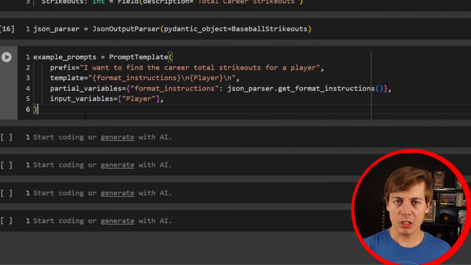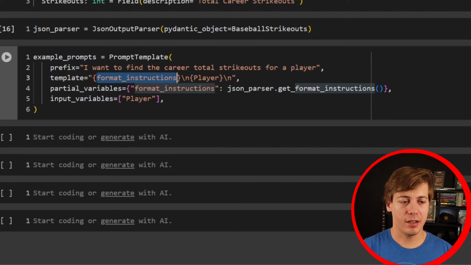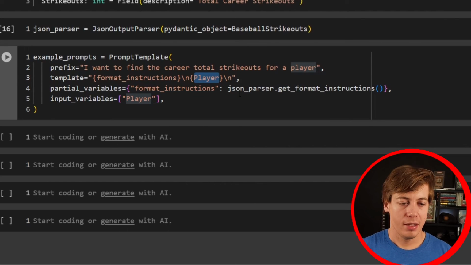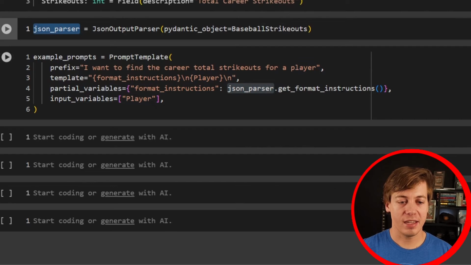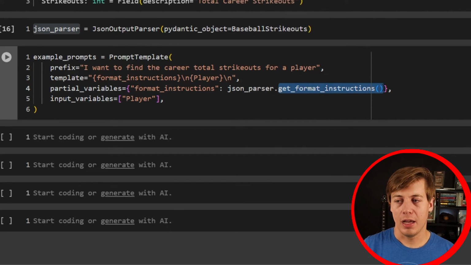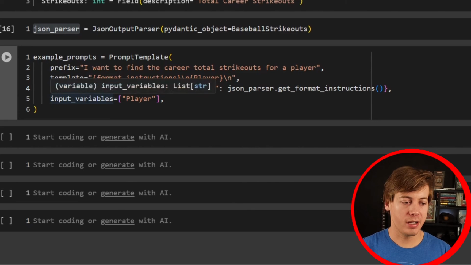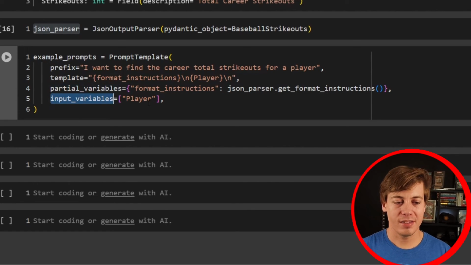All right, so we're building out our example prompt. I just put a prefix here. Then we have our template. So on the template side of things, we give it the format instructions. This will print above our player that we input. This just lets our model know, hey, this is the format that we want to see at the very end. Then we have our player that we're going to put into our LLM. And we just have this JSON parser over here. We say .get format instructions. Now, essentially what this does is it helps provide that example of the format instructions, right? It's a partial variable, because that's not what's going to be inputted specifically. Our input variable over here is that player.